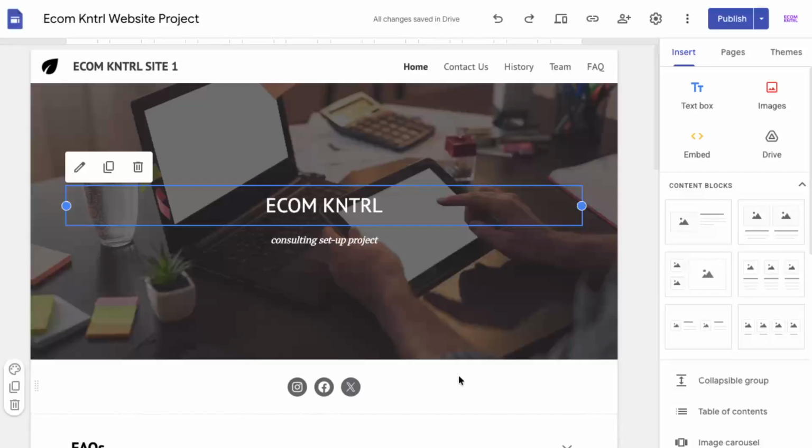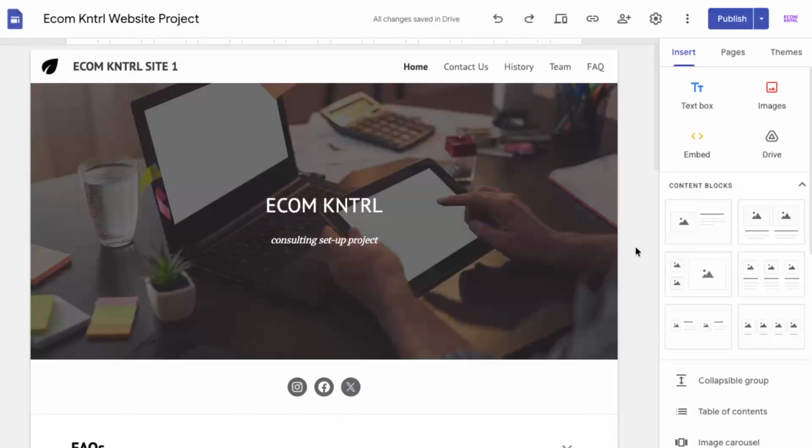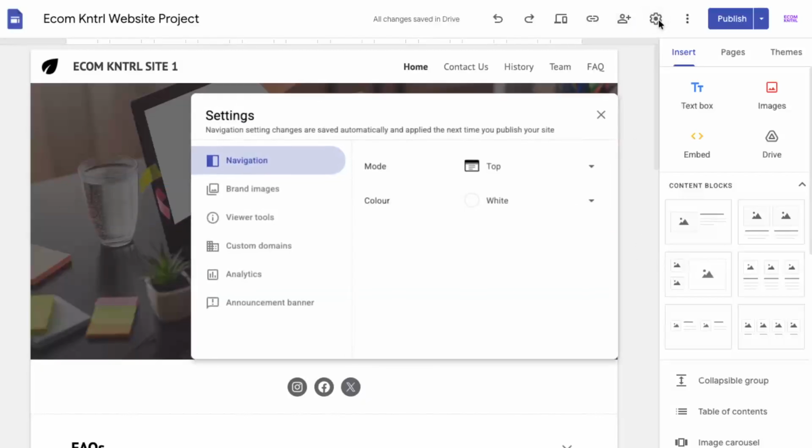After your site opens, look towards the top right corner of the screen for the gear icon, which represents settings. This is where Google Sites keeps most of the layout and navigation options. Click the gear icon to open the settings panel.